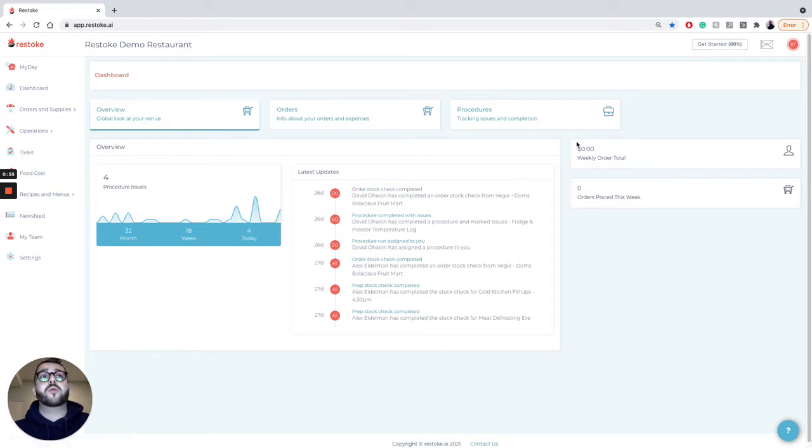And in the far right corner here, we have two pieces of information, one being our weekly total spend in a dollar amount on supplies, and then the number of orders that we've actually placed for the week. So we can actually synthesize those two pieces of information to see how we're spending.